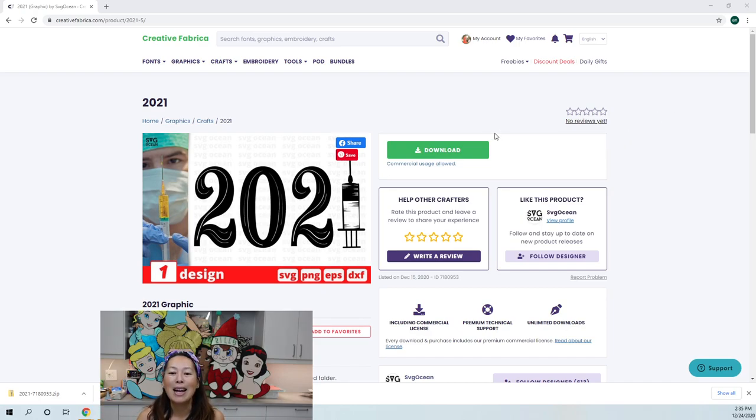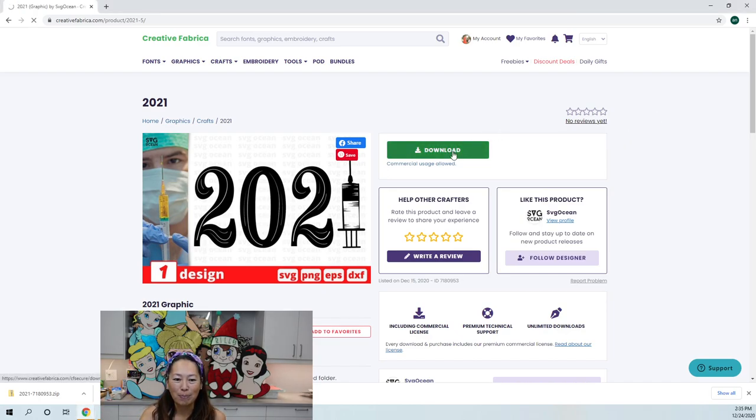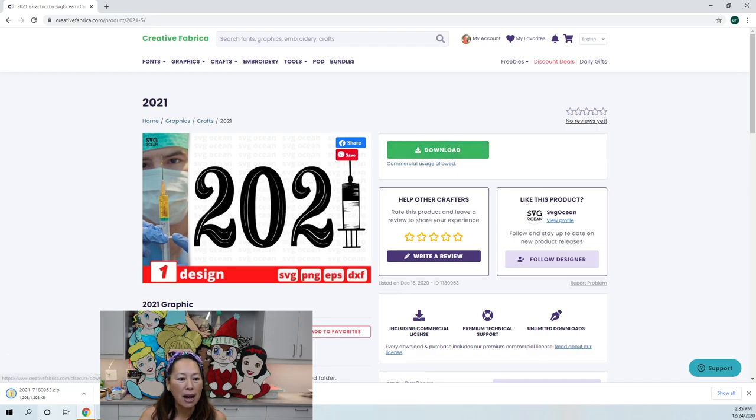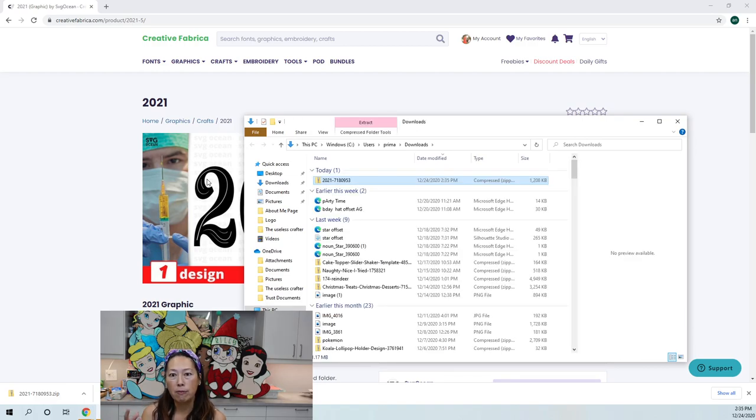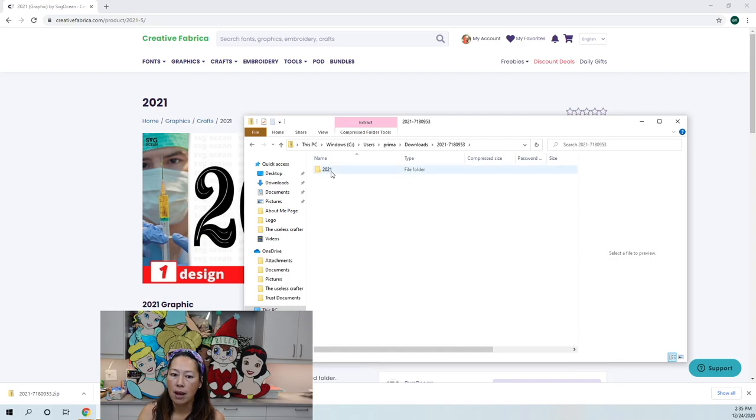Anyway, let's download this file. When you download, it's going to pop up down here, at least for mine. I'm going to click on the little arrow and I'm going to show in folder because I need to unzip the file and I need to move my SVG file somewhere so that I can find it later when I'm in Design Space to upload it. So here's my file. I'm going to double click on it and double click again.